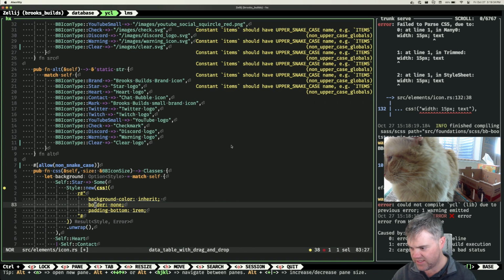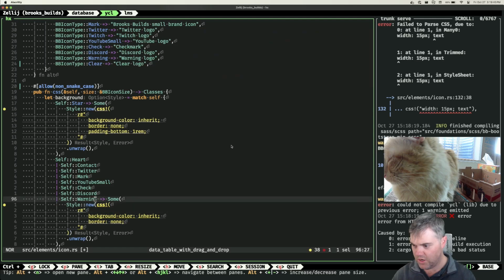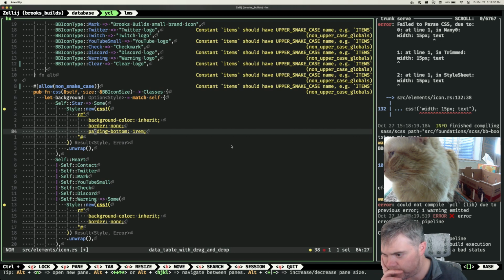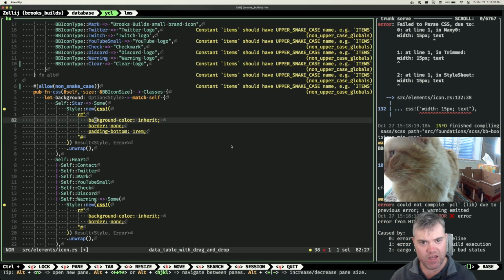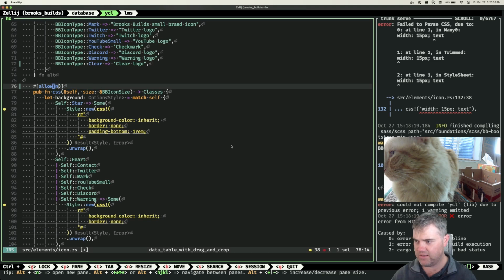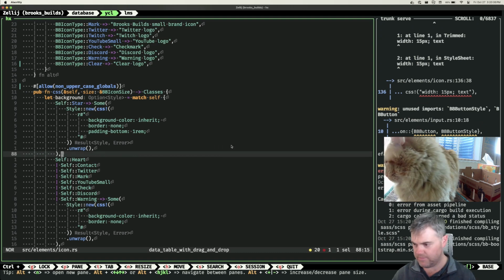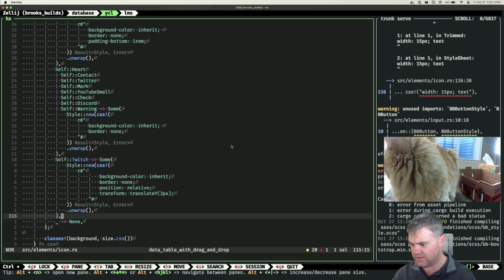Item should have upper snake case. Oh, it wants you to have all up. No, wait, no. Why are you upset? What's the rule here? The rule is non-uppercase globals. You're fine. Okay, so then I'm gonna put in clear here.